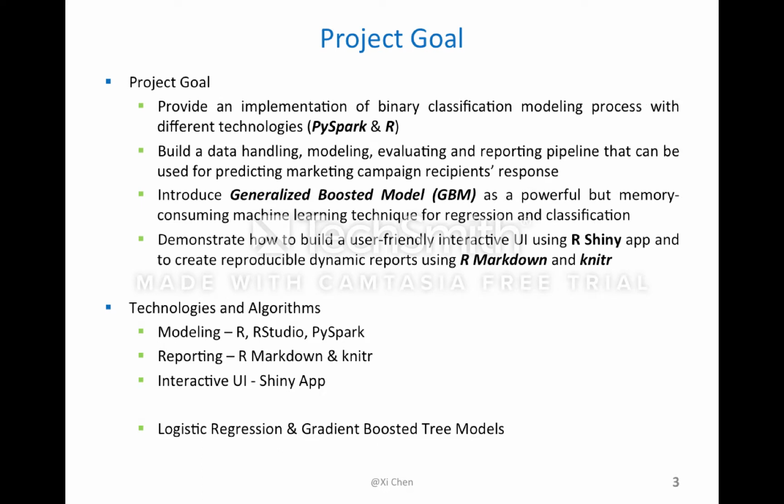Therefore, the project goal here is to provide an implementation of binary classification modeling process with different technologies. So here we'll be using R and PySpark to achieve similar modeling and evaluation goals. I'm also trying to build a data handling, modeling, evaluating, and reporting pipeline that can be used to predict a marketing campaign recipient's response. And I'm also trying to introduce generalized boosted model, in short GBM, as a very powerful but very memory-consuming machine learning algorithm for regression and classification. In the last part, I would like to demonstrate how to build a user-friendly interactive UI using Shiny app and how to create a reproducible dynamic report using R Markdown and knitr.